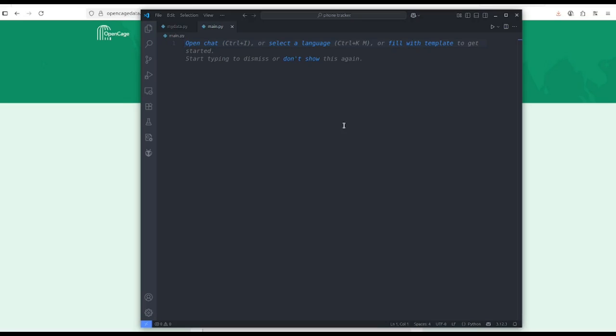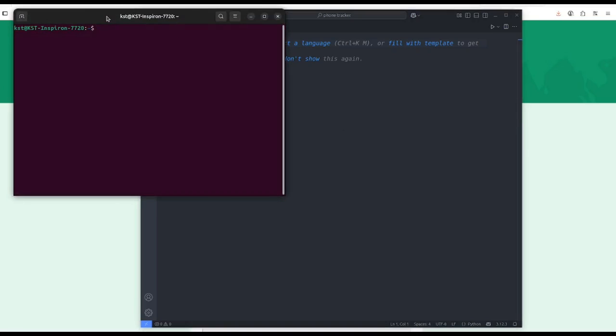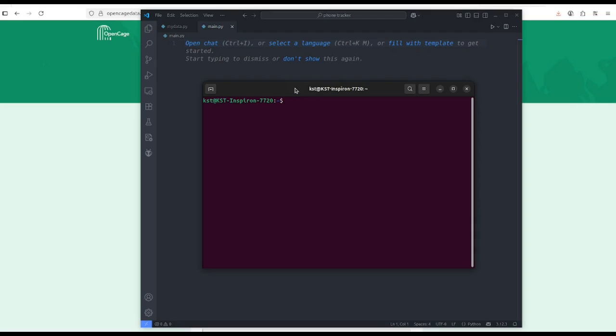In order for this to work, you need two packages. Let me show you. If you don't have them installed, please install them in this way. I'm going to use pip install. The first package is opencage, and the second one is phonenumbers. I already have these packages installed, so I don't need to do that again.